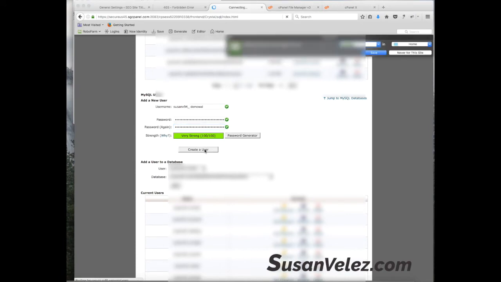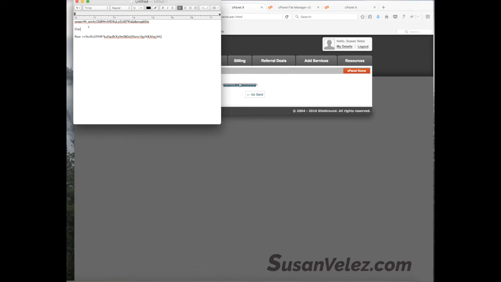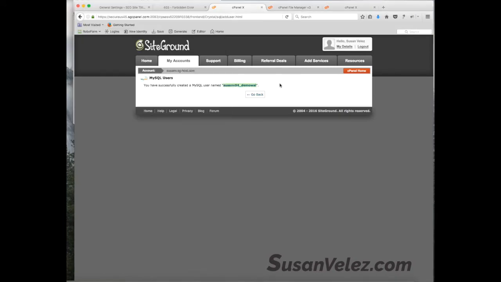So we're going to go ahead and create the user. And this is the user that we will need. So I'm going to control this one, and then I'm going to go ahead and paste it right here. All right, go back. So the user has been created, but before we can actually connect this to it, we actually need to connect it and give it some privileges.